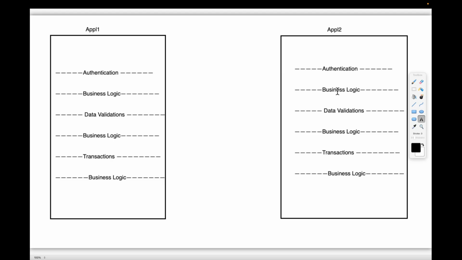Okay, now observe carefully. If you maintain authentication logic, data validations logic and transaction logic separately for each and every application, where are we providing shareability and reusability? If we provide a separate set of services for each application, where is the shareability and reusability? What is the meaning of shareability and reusability now? Only one copy of authentication I want to have, that I want to share to multiple applications, that I want to reuse again and again.